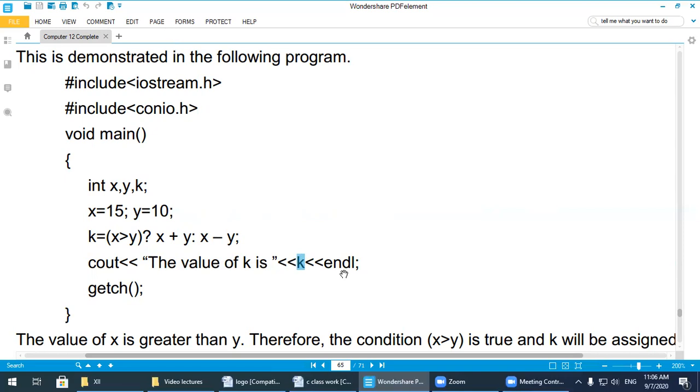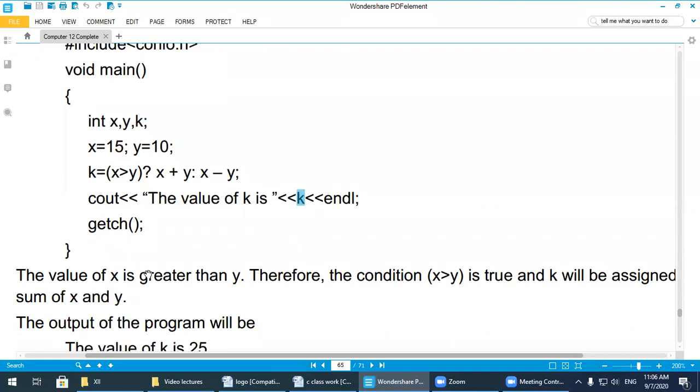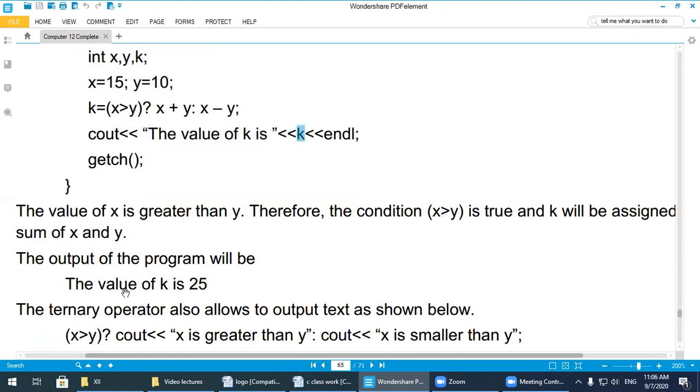After each cout statement, they are using endl, and getch and end of program. So watch over here, this result will appear on your screen: the value of k is 25.